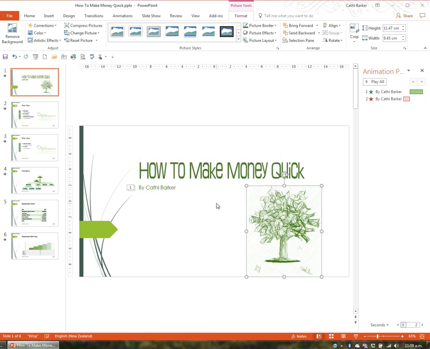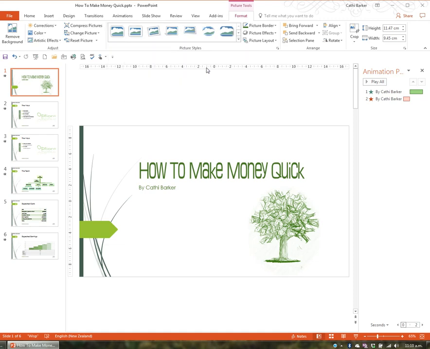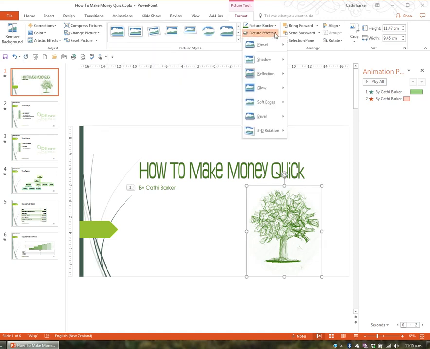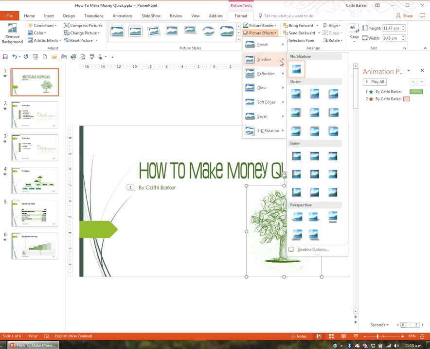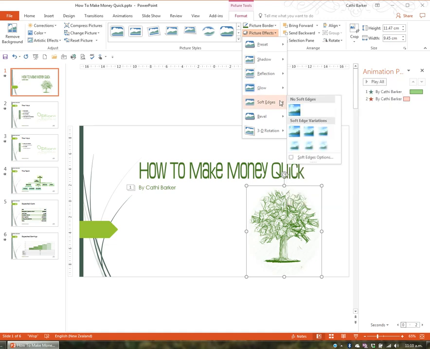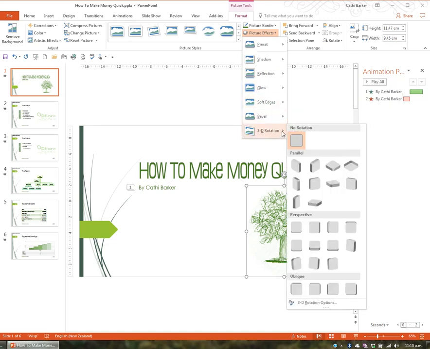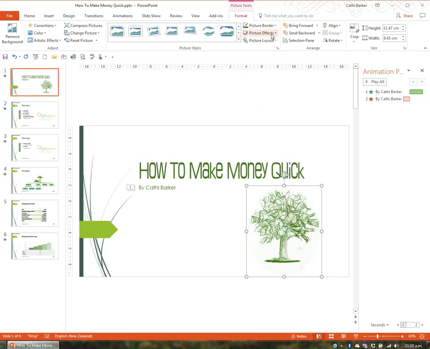I can also apply a picture style just by rolling over these various options and having a look at what they would do to my picture, in the hope that they'll enhance it, and I might choose this picture style. I can also add my own styles by going to Picture Effects and applying my own shadow, applying my own reflection, and even applying my own glow or soft edging, and even beveled or 3D rotation. So all sorts of picture effects can be applied by yourself.